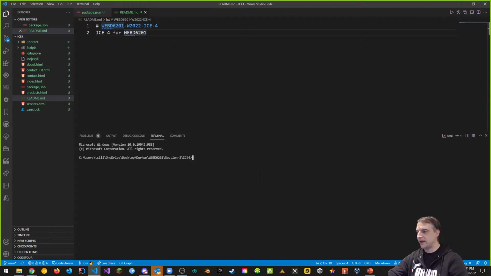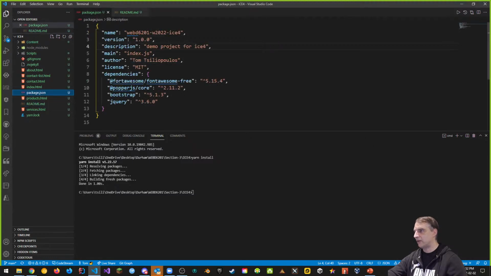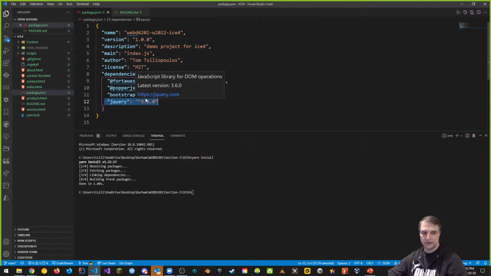And now let's get our node modules back. So again, how do I do that? I'm going to say yarn install. Yarn install will go out and look at the package.json file and get all the dependencies from our project, which is Font Awesome, Popper.js, Bootstrap, and jQuery. And jQuery is something we've had in our files from the very beginning. Day one, we had jQuery for the most part.